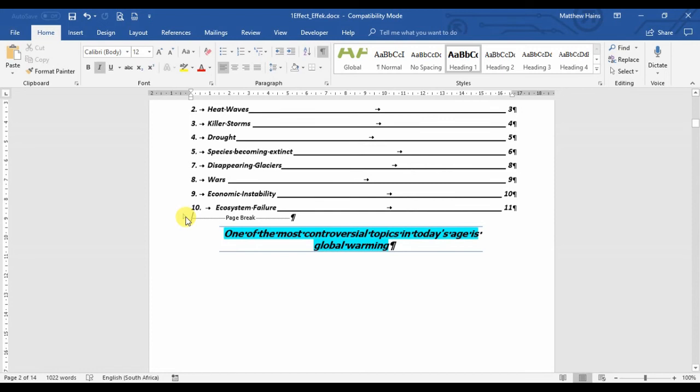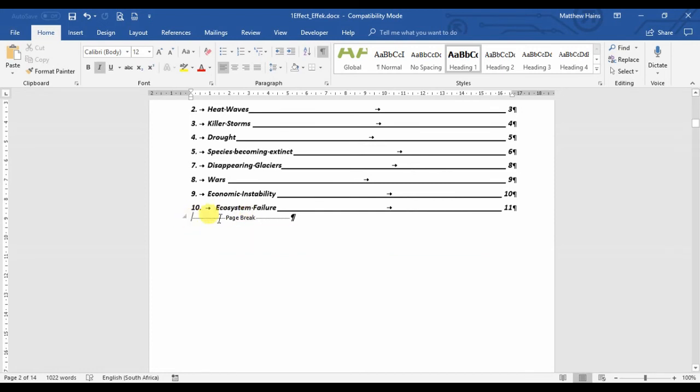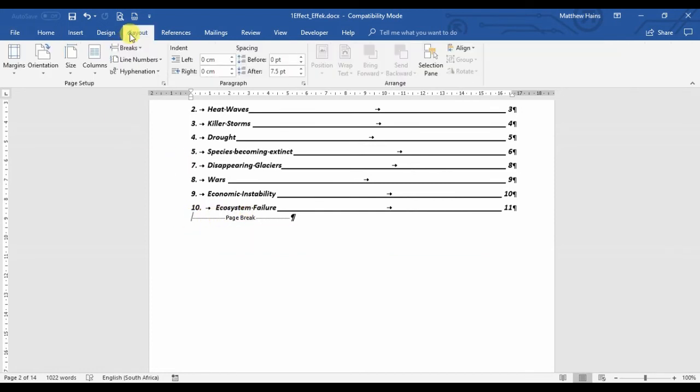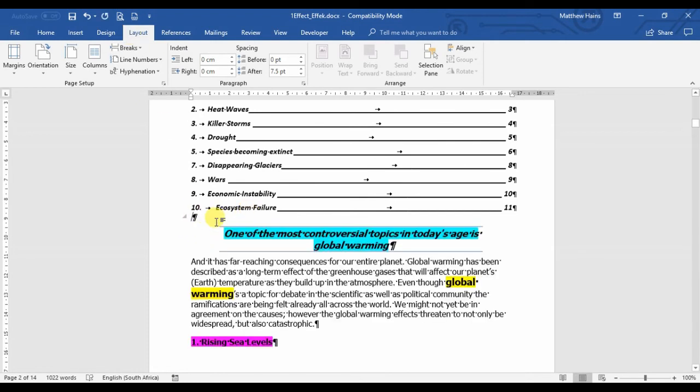Oh, don't do that. Page break. And go to layout. First thing, I'm going to delete this page break. I just press delete. It brings up my second page.